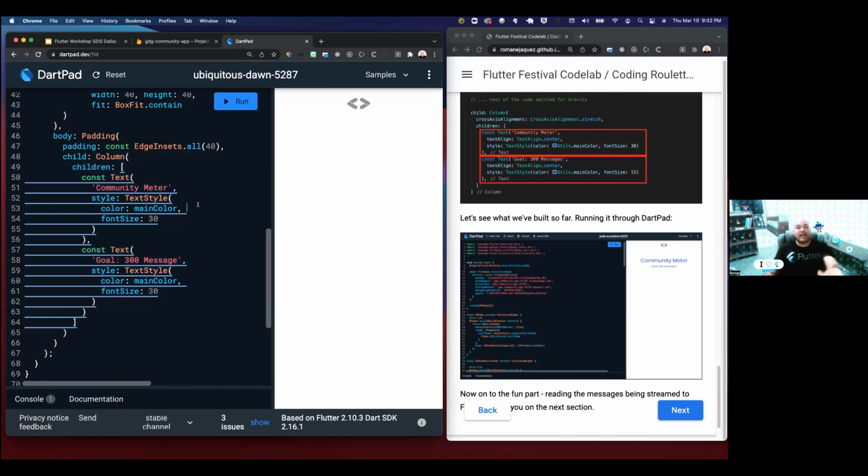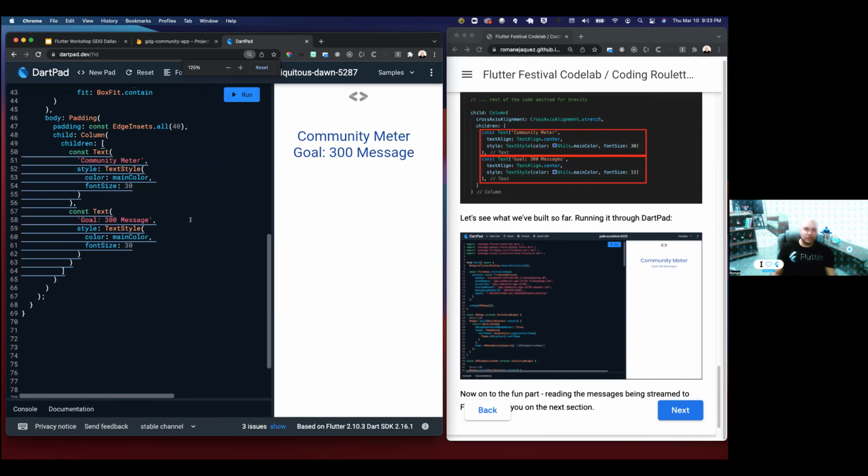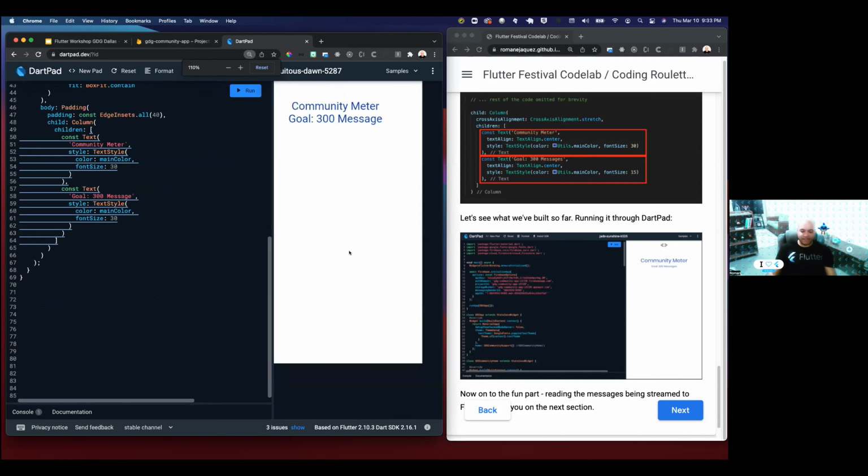So now that I have my two text widgets in there, I have the color set, I can hit run, and then you will see two labels being shown at the top. So you see, you build it little by little, you build your structure, and then things start showing for you here in DartPad. That's what I love about DartPad, that it lets you do this type of prototyping. It's so cool. I'm going to zoom out a little bit so you guys can see it.